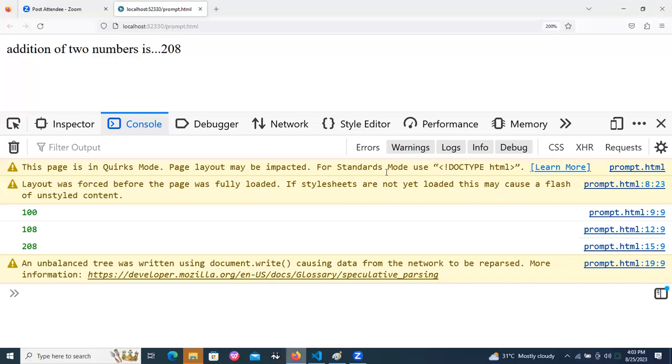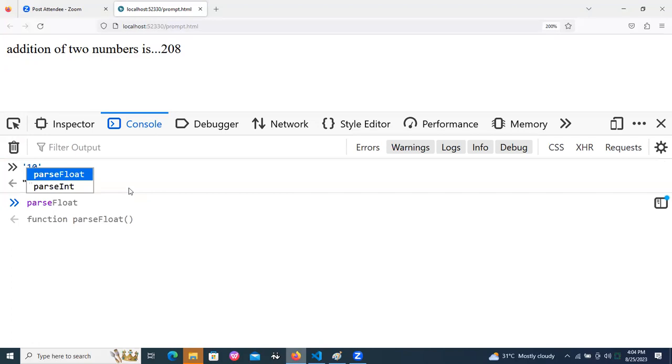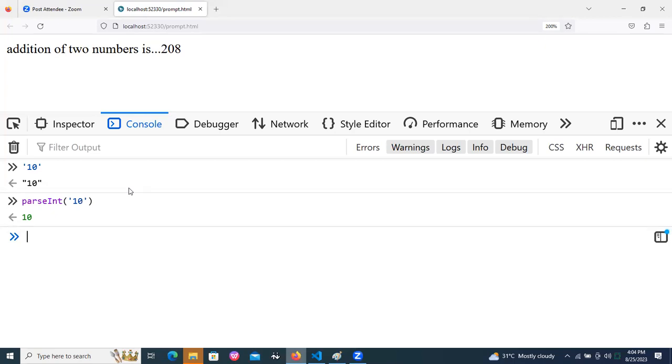For float, how do we write parseInt? For modulo we will need float. So parseFloat is for that very reason. So what kind of value is this? Double single quotes, it is a string, right? parseInt of 10. What happened?